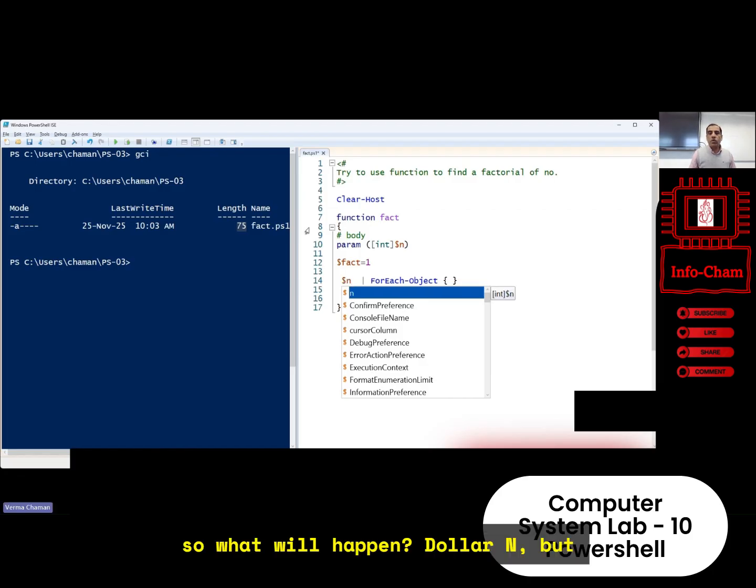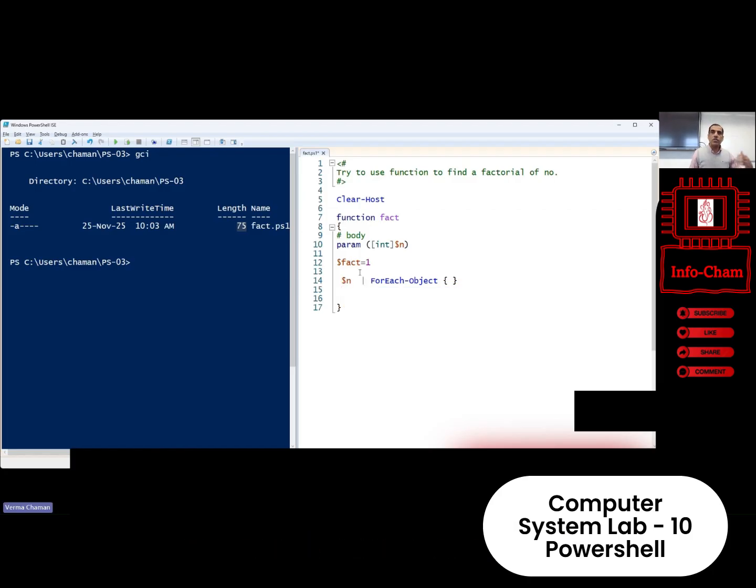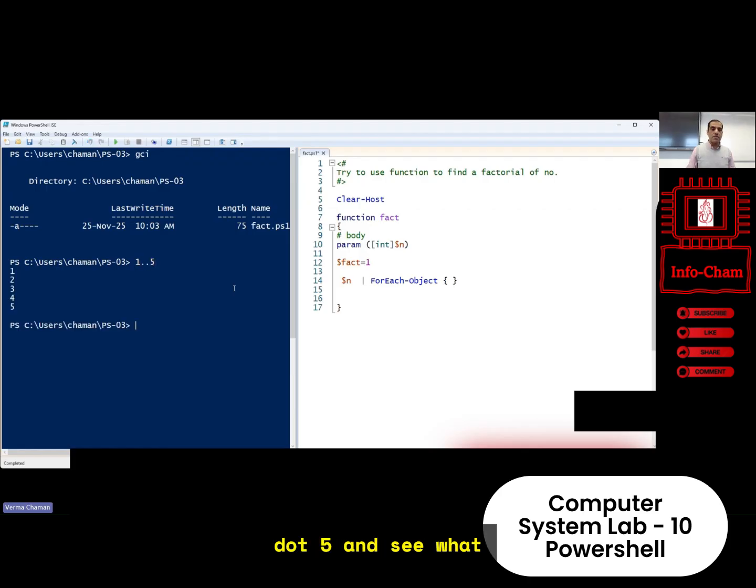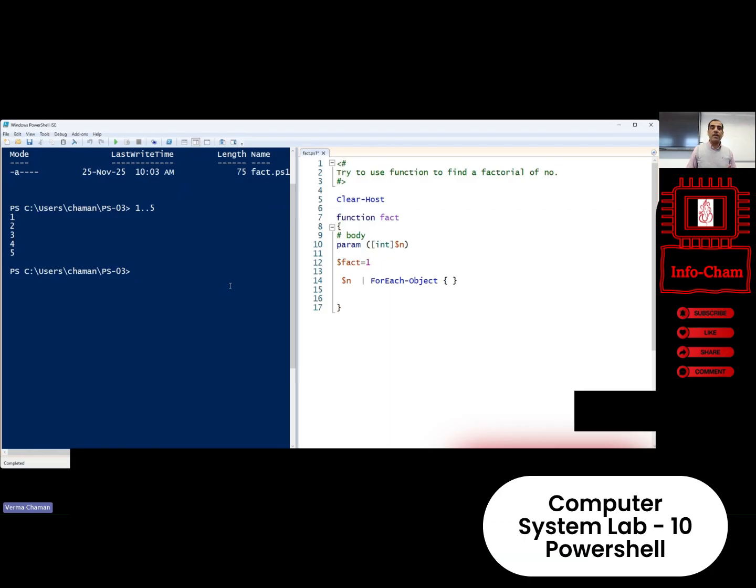So what will happen with $n? The cycle starts from 0 or 1 in a for cycle, so what should I write here? In Linux, I gave you one command which can print the sequence of numbers. What was the command? The seq command. Very good. Similarly in PowerShell, there is no seq command, but you can use 1 dot dot 5 and see what happens. This is the sequence command. Very nice. So now what should I write here? 1 dot dot $n. Your task is solved.